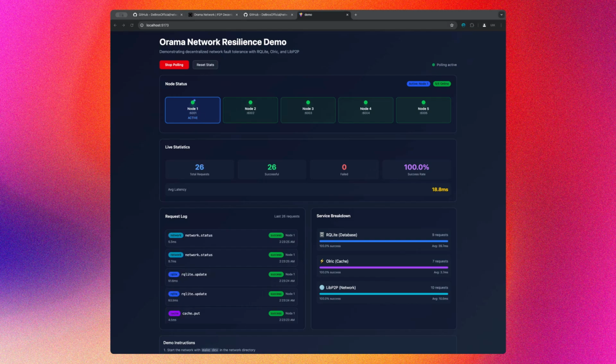What I want to demonstrate is that very soon I'm going to kill node 1. And I want you to watch what happens when I actually kill node 1. And this is a simulation of an actual production environment where something happens to your server and one of your nodes suddenly disappears. So let's kill node 1 to see what happens.